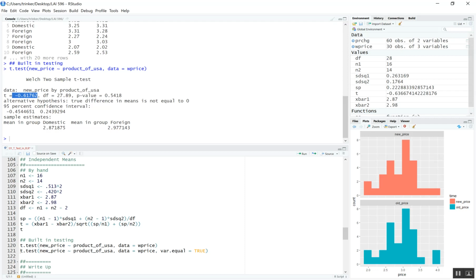One thing to note is that by default R is using variance assumed not to be equal. If you want to force R to use equal variance, you would set var.equal equals TRUE. Probably not so useful. That's why it's not the default.